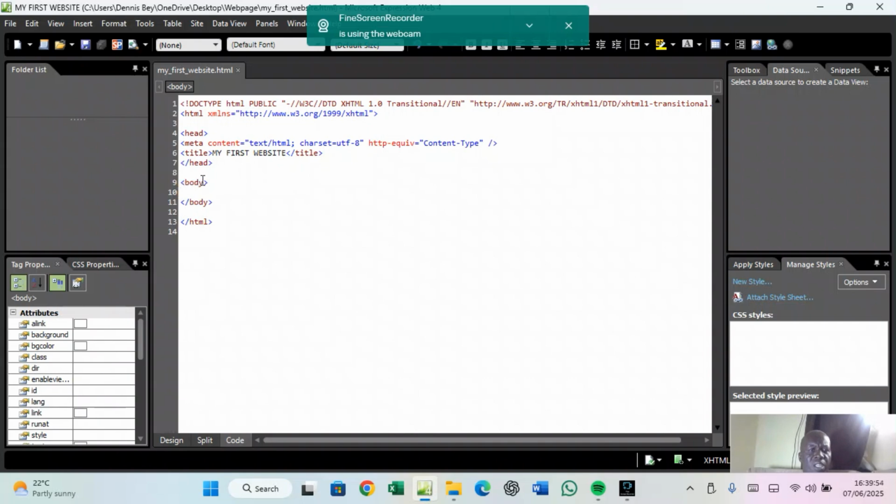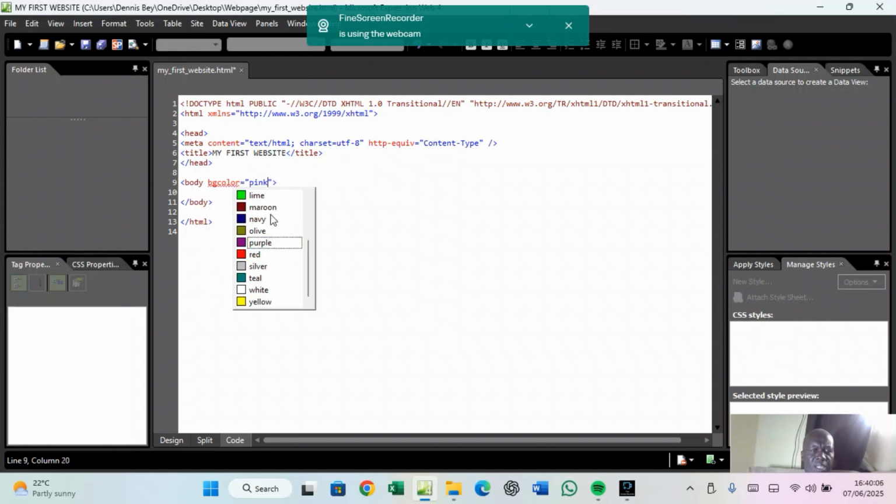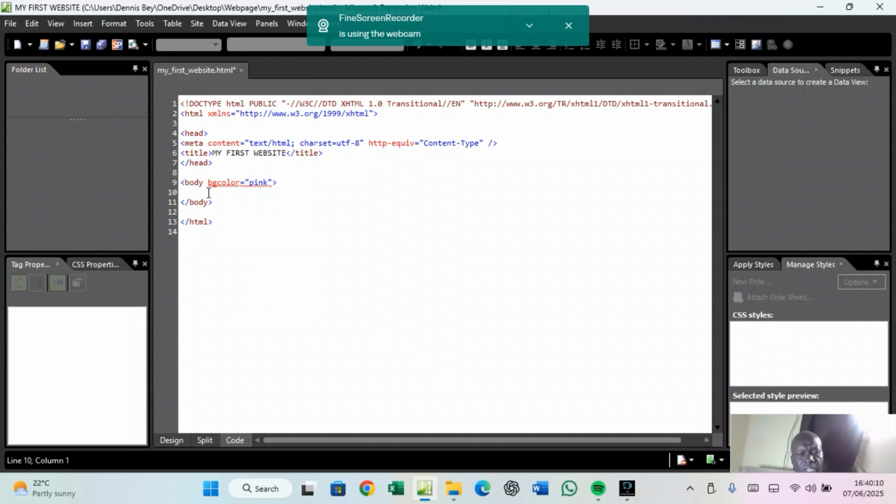So inside the body here, the body is where you put all the things. So what I can say, the background color, I can give it to be pink. And then inside here is where I can put the heading. So I'll have different headings. We have got heading 1. So that is the opening tag and the closing tag. Let's talk about, let's say, computer. I'd like to talk about computer hardware.